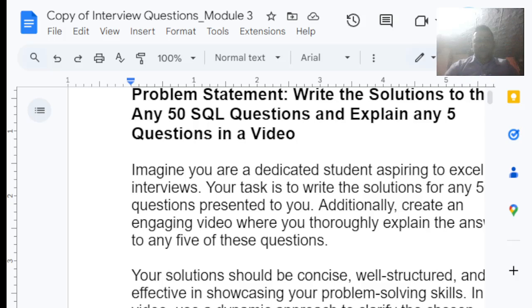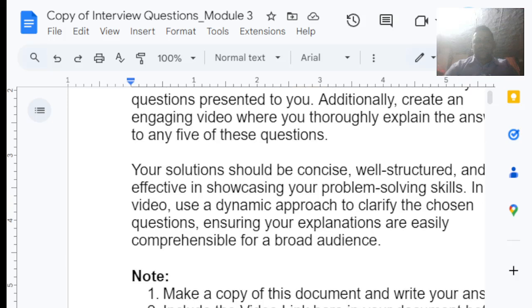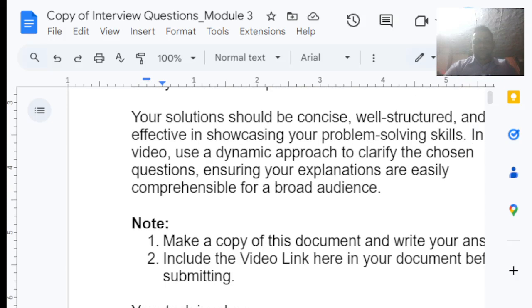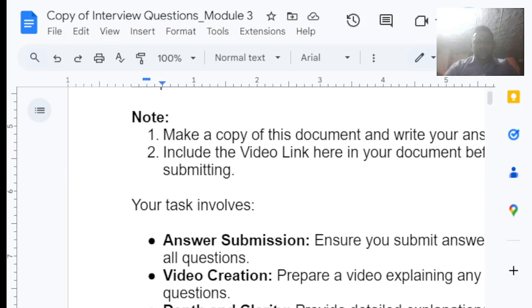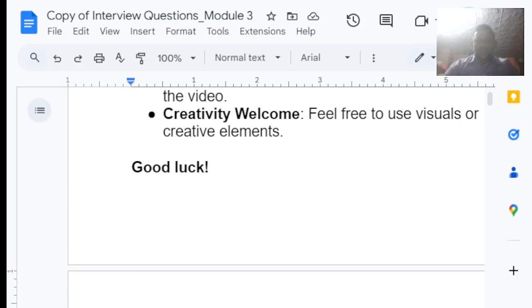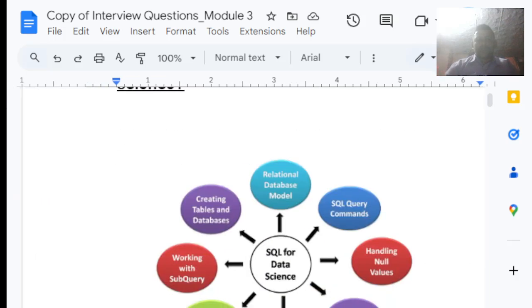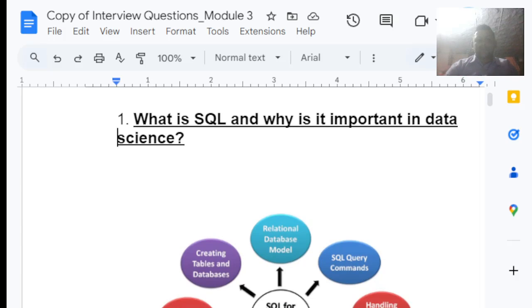Use a dynamic approach to clarify the chosen questions, ensuring your explanations are easily comprehensible for a broad audience. So answer submission, video creation, depth and creativity welcome. So this is the first question. What is SQL and why is it important in data science?